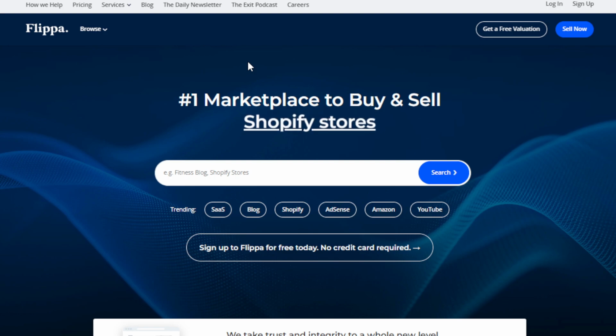Now in the domain flipping process, buyers are usually attracted to domain names that are short, memorable, and relevant to the specific niche or industry. A catchy domain name can significantly enhance their brand's online presence, so it's easier for customers to find them.